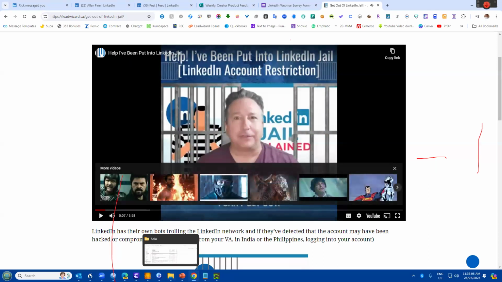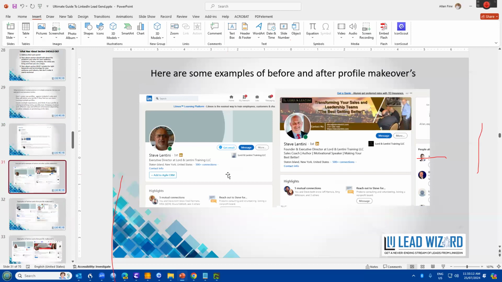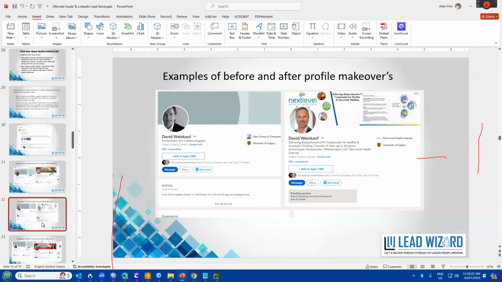So those are the kind of things people want to see on your profile on LinkedIn. They want to know you're the guy or gal, right? Here are some examples of before and after profiles I've done. Which person would you rather do business with, right? Before and afterwards, just to take it to a whole new level.